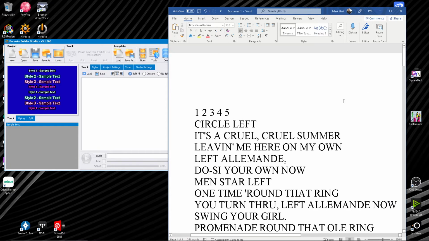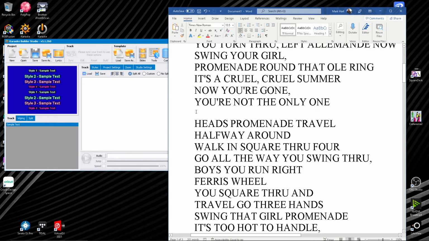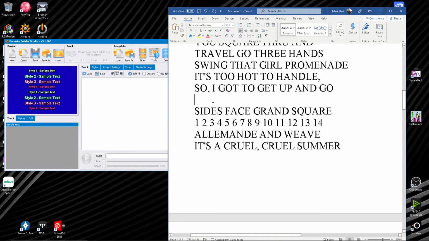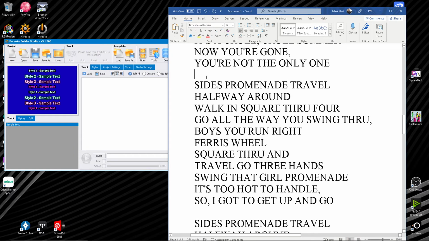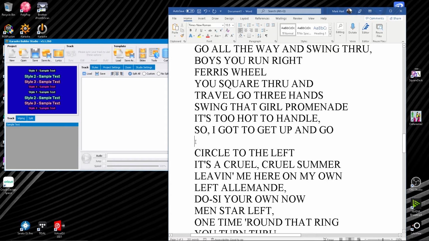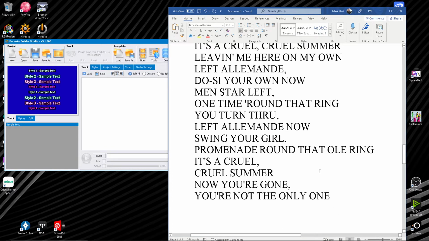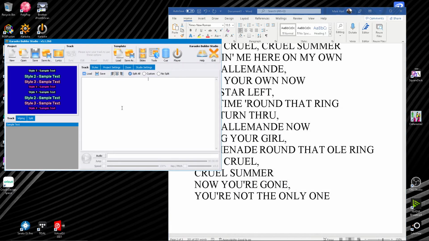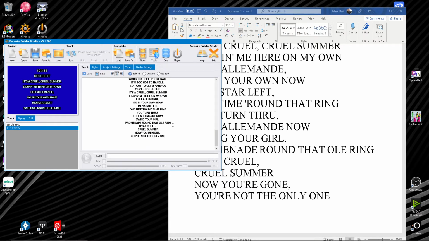I forgot a part to do. I go down through every section here where I had the opener, figure 1. I got a space in between them. I'll get rid of them spaces between each figure, in the middle, between figures, and between the figures and the closer. Now I'll do Control A, right click, copy, go over into the Karaoke Builder Studio window and right click and paste. And I'll get rid of the extra couple lines down on the bottom.